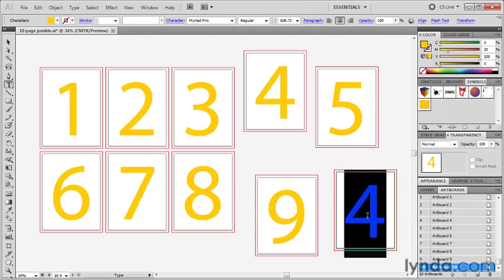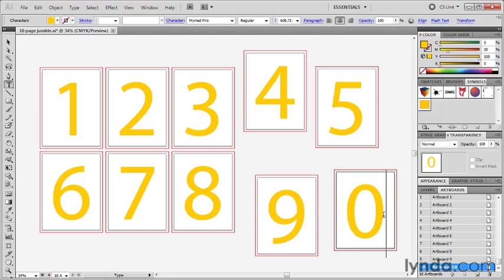I'm going to drag over the final 4 and change it to a 0 because we don't have room for a 10 in that spot. Or at least I, for one, would not find it aesthetically pleasing.